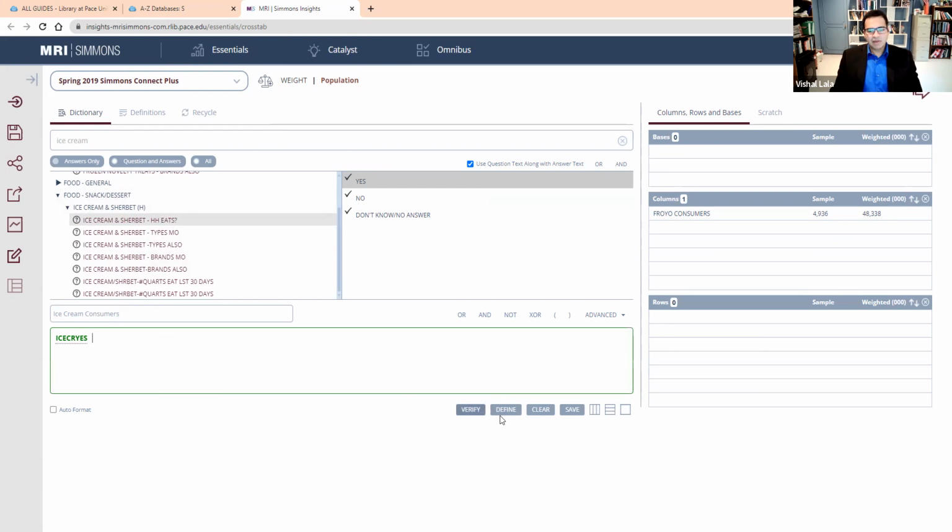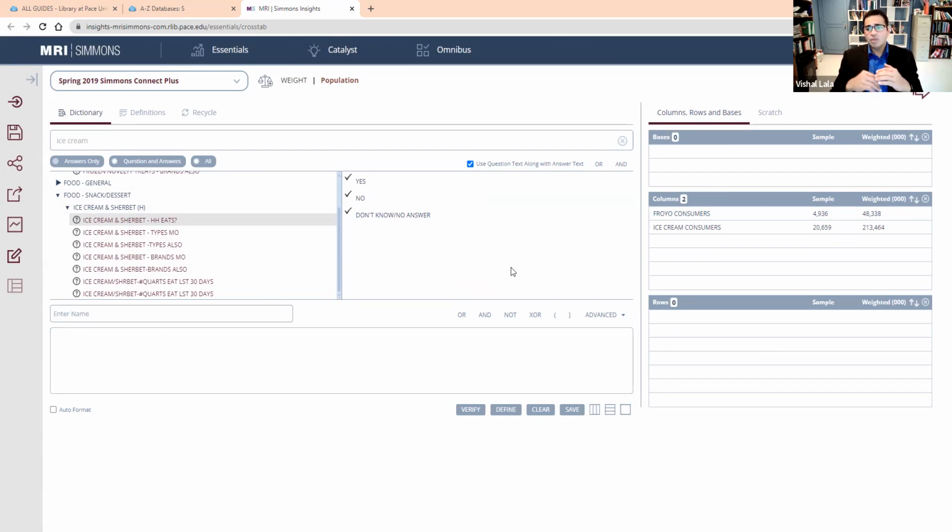And again, verify this and bump this over to columns. So part of our crosstab is done. We have the two columns ready to go. Our next step is to now think about what do we want to compare them based on. At this point, all we have is information about Froyo consumers and ice cream consumers. Next, we're going to identify a set of variables to compare and contrast these two segments on. Now, you may want to think about, again, what do you think they may potentially differ in terms of?